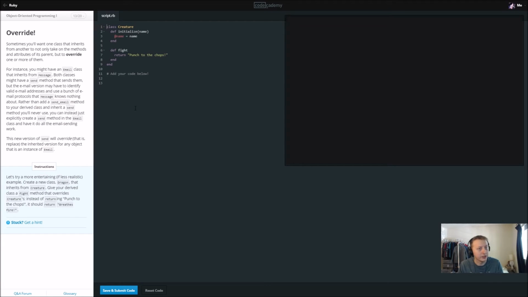Let's try a more entertaining, if less realistic, example. Create a new class Dragon. Alright, so class Dragon that inherits from Creature. Make sure you spell Dragon right. Give your derived class a fight method that overrides Creature's. Alright, so I believe all we have to do is define it, and it should override it just by the definition of what it is we're trying to do here.